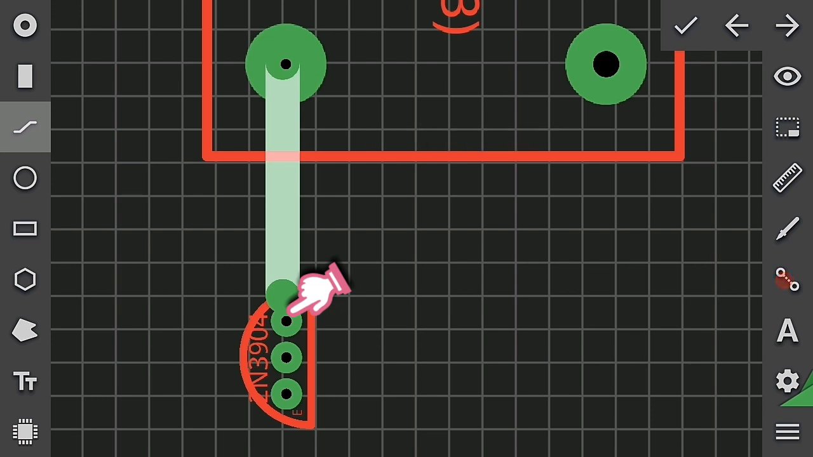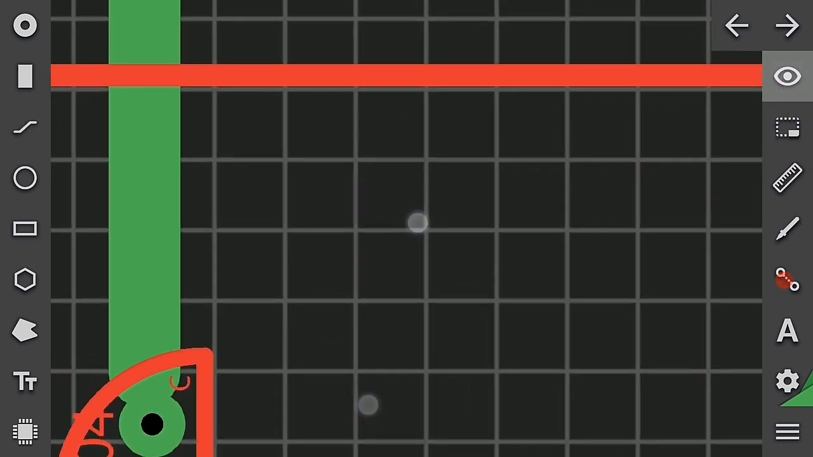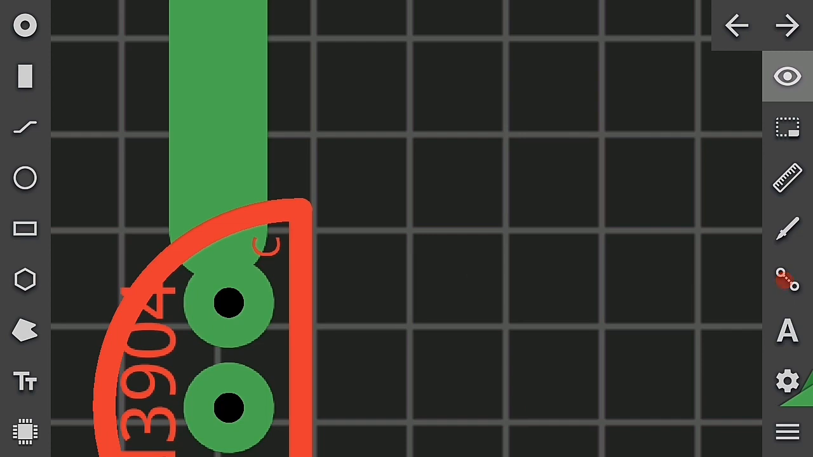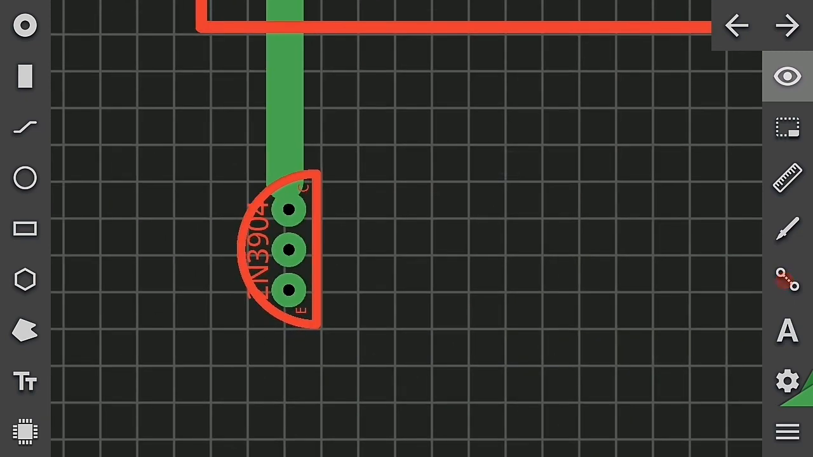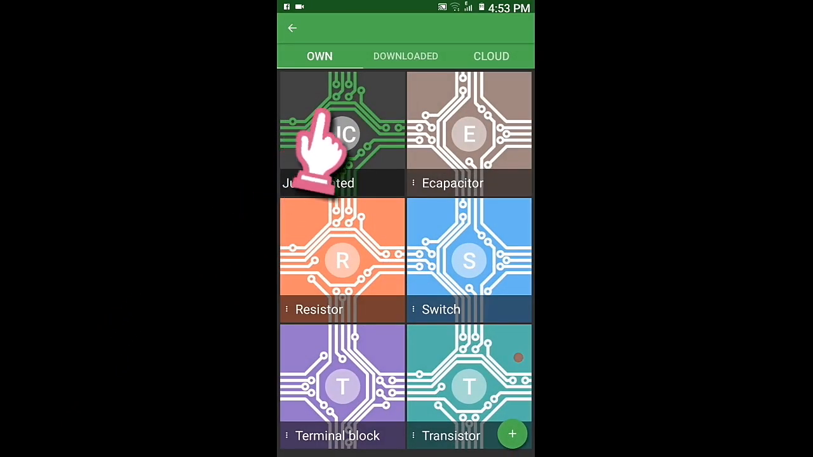Just release your finger on the draw line, then tap the eye icon to zoom in and zoom out to check the draw line connection. Since the connection is okay, let's zoom in. Now, let's go back to the macro library. Just click the macro library icon. Then just click the downloaded library.